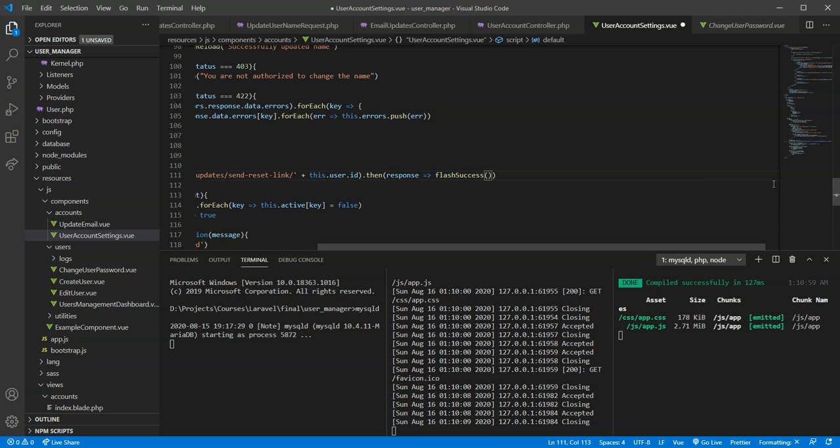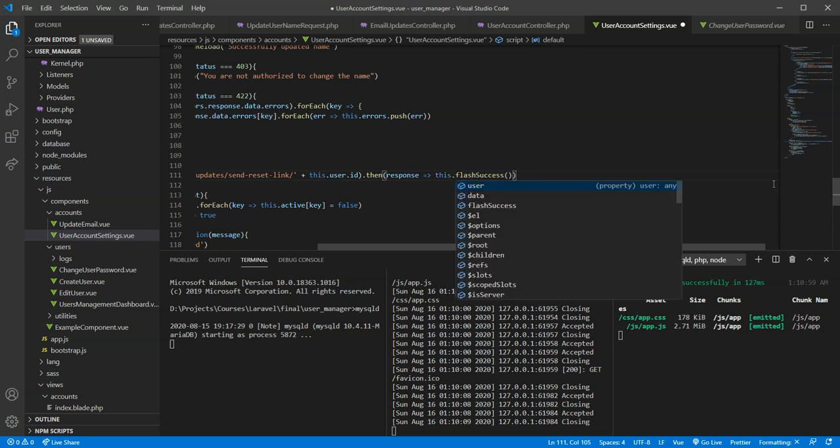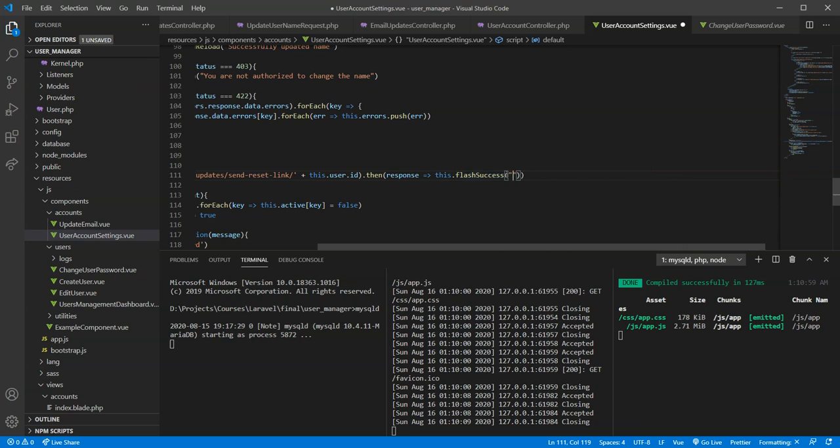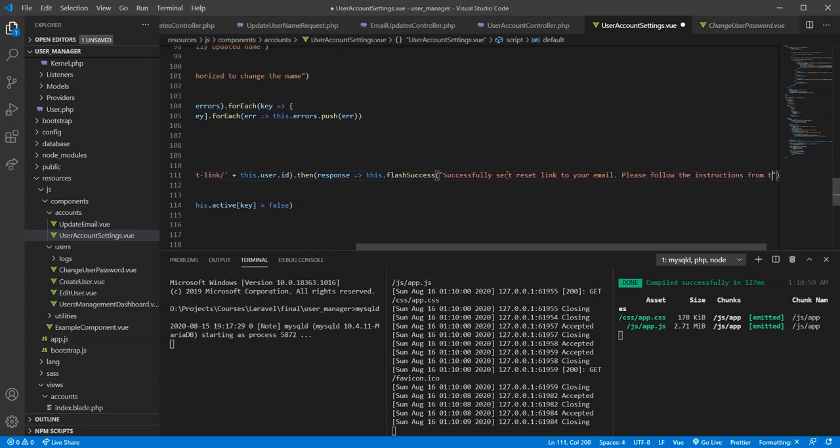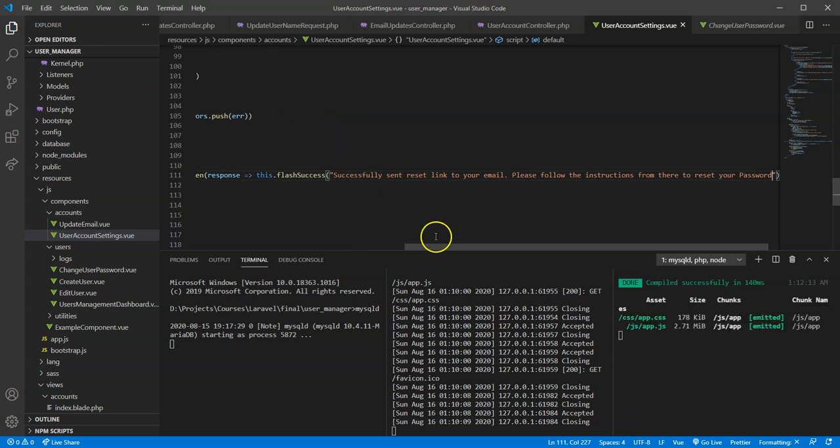Actually, we don't need to reload because it's not like any data has actually been updated or changed. So we'll just say here, once we receive it, successfully sent reset link to your email. All right, please follow the instructions from there to reset your password. Okay.